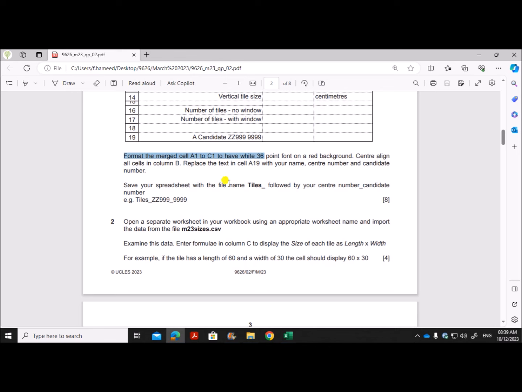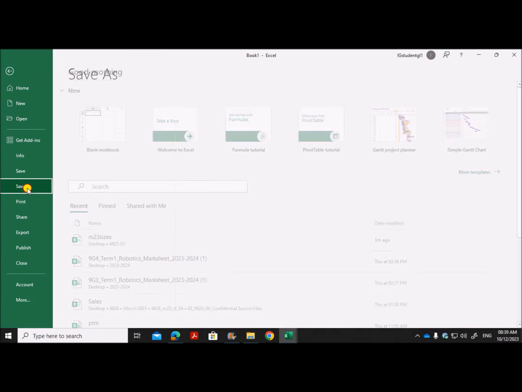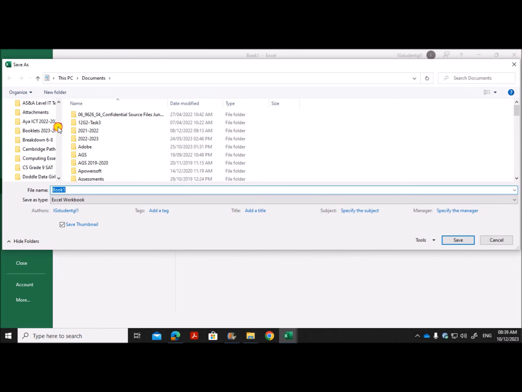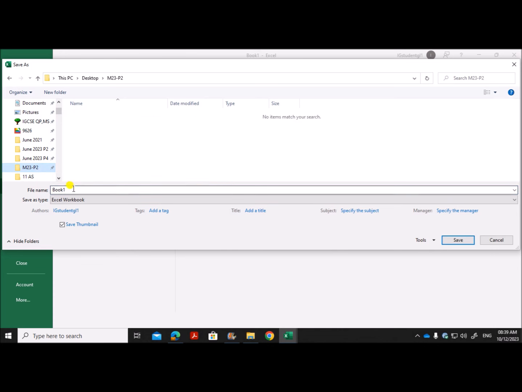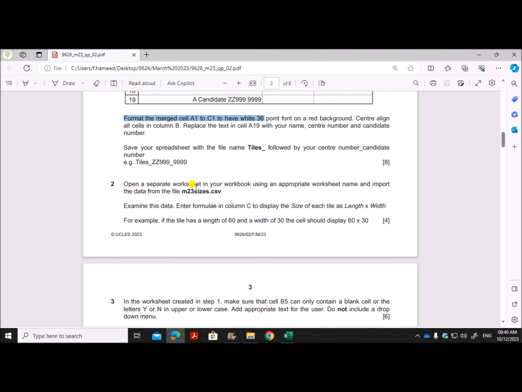Save your spreadsheet as tiles followed by your center number and candidate number. Save as Excel workbook. Open a separate worksheet in your workbook using an appropriate worksheet name and import the data from the file m23 sizes.csv.